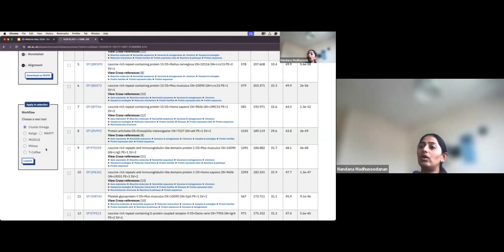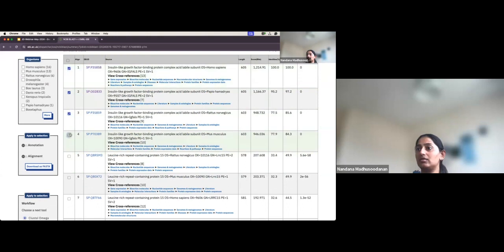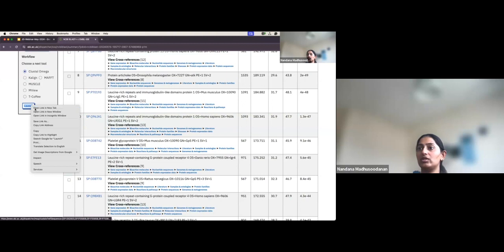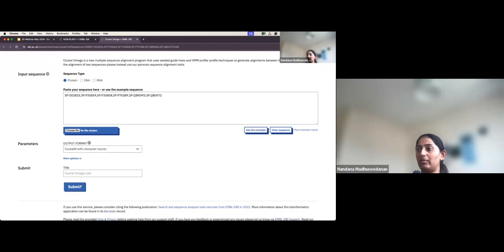There is also a workflow available from the sequence similarity search result pages. So if you want to launch a Clustal Omega from here, say for example, if I wanted to align the first maybe 6 hits, and I wanted to launch a Clustal, you can click on this and perform the alignment.